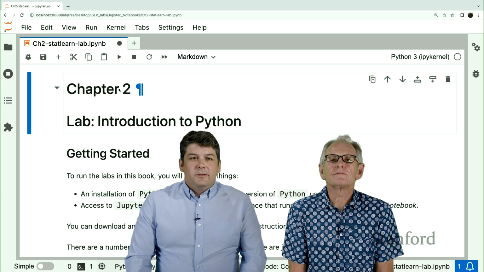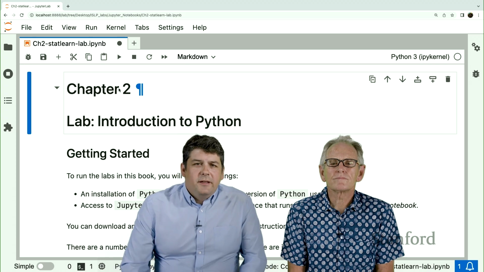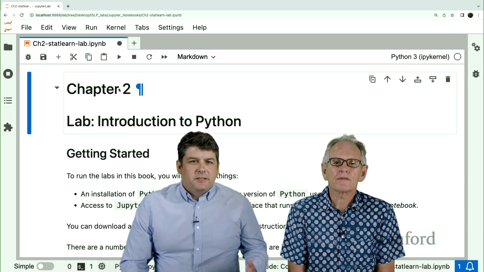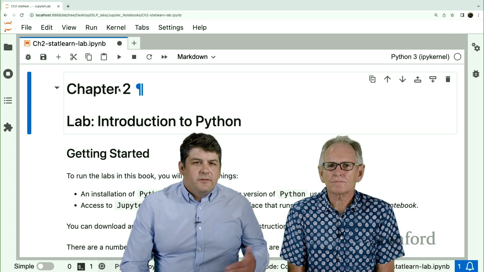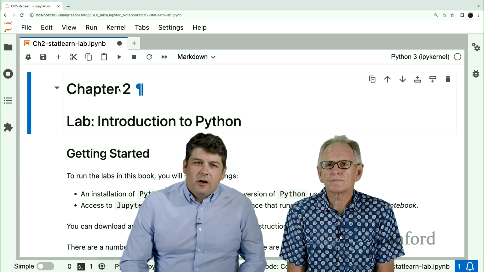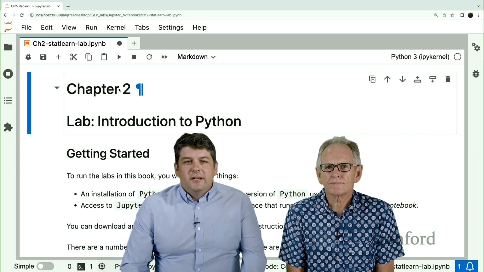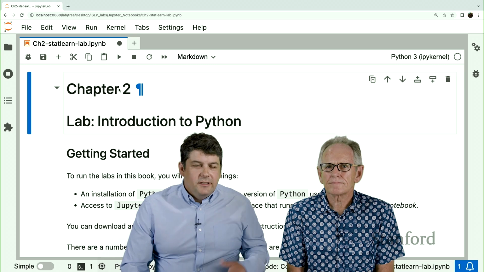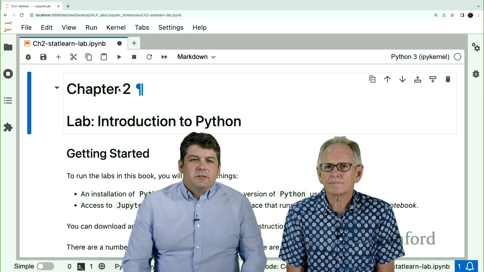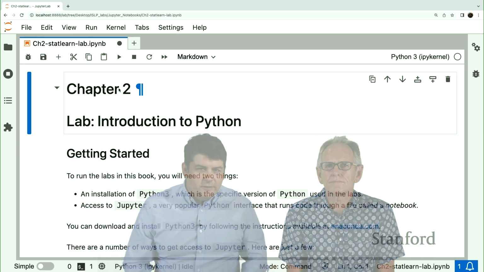Okay, so here's our first lab. This lab introduces some basic concepts in Python. Python's a very popular programming language, and if any of you have taken any programming classes prior to this class in statistical learning, you'll likely have seen some Python already. So that's also a warning to say that this is not a complete exhaustive introduction to the language of Python.